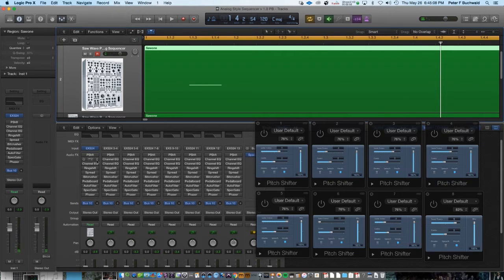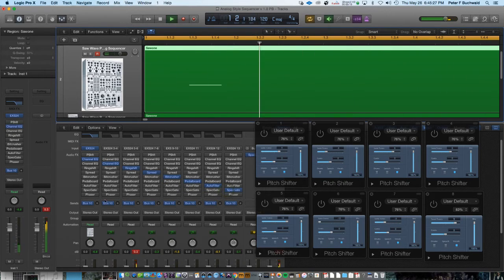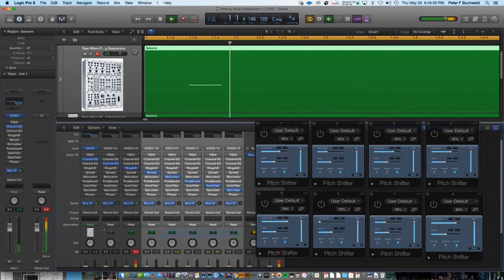So that's the 8th step. And then I just added plugins that sounded weird, and I copied that channel strip. So as it plays, I'll add these effects. High pass, low pass. Yeah, so all kinds of stuff you can do there.